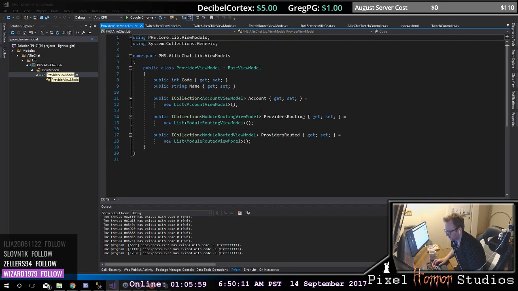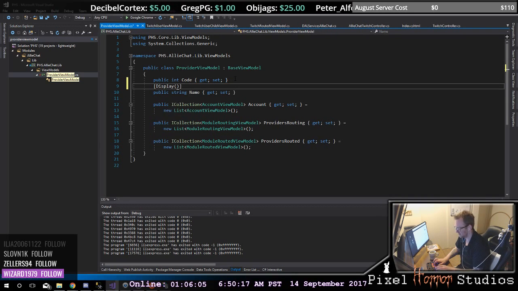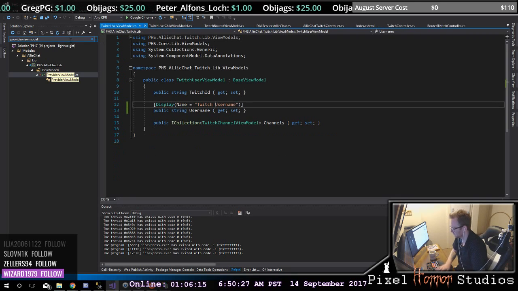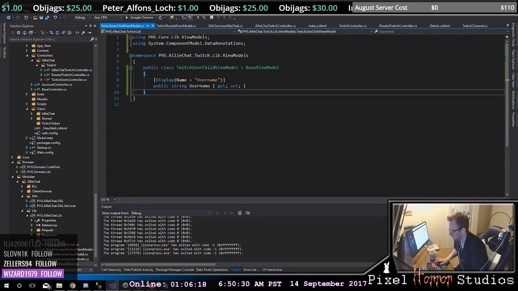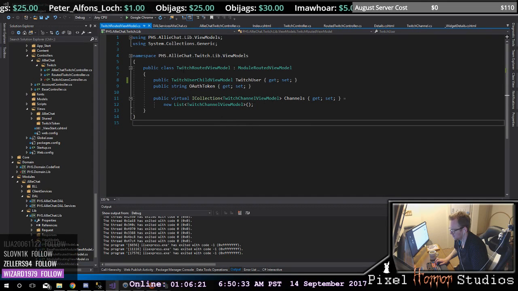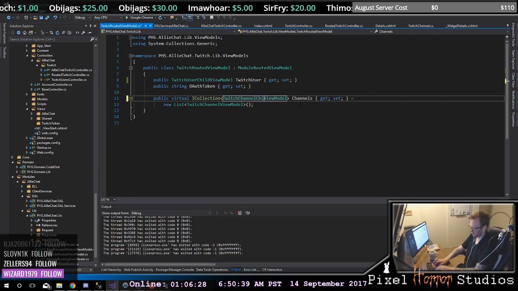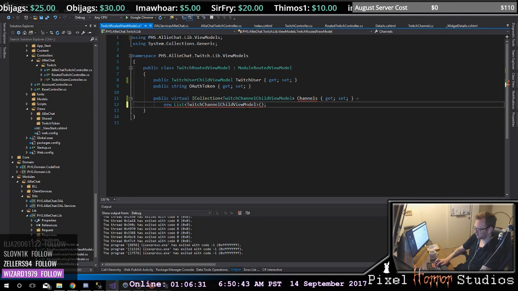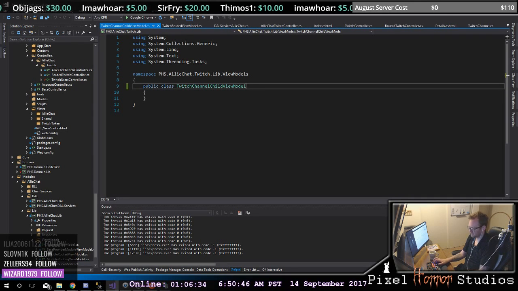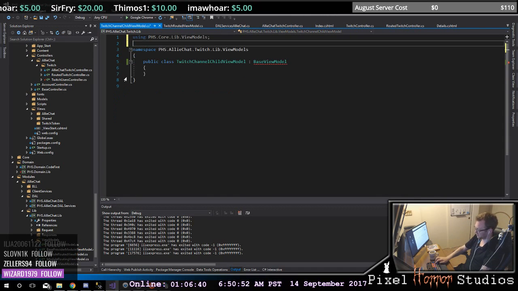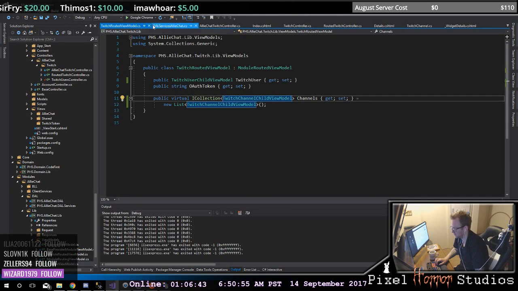So in this provider view model, you can see that I have this name. This needs to be a display provider name. And then also in this, you're going to need to have a Twitch channel child view model. And this currently doesn't have anything in it. The reason for this is that you can't have cascading view models when you use AutoMapper, or we're going to start to have circular reference problems.